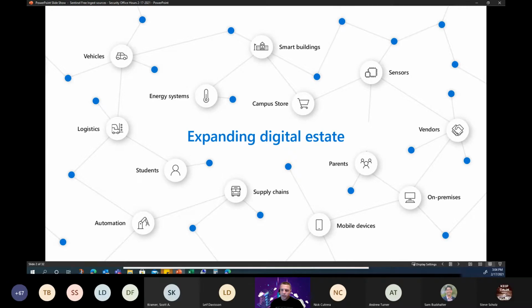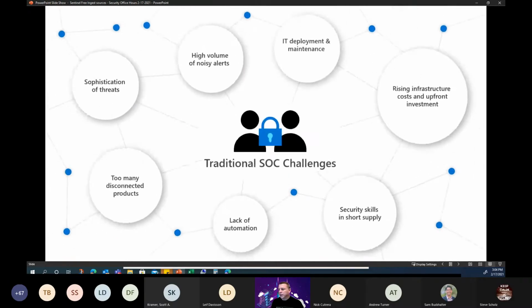Of course, in the higher ed space, you've got regulatory compliance with research workloads, et cetera, that are just ever expanding, right? And so we think about that expanding digital estate, it keeps generating more and more signals that we ought to be watching. And so we think about the traditional security operations center challenges: it's high volume of noisy alerts. The threats are getting more and more sophisticated all the time, as we saw with this recent supply chain attack, just super duper sophisticated ways to get into your environment.